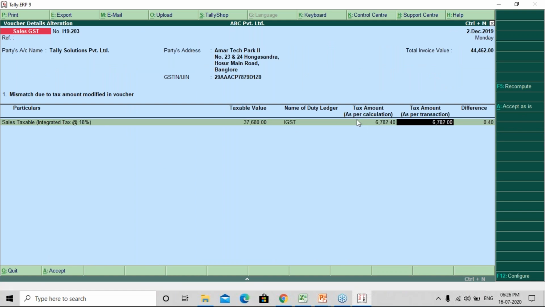Tax amount as per calculation is rupees 6782.40 and tax amount as per transaction is 6782, means difference is 0.40. 40 पैसे का इसमें डिफरेंस है. हमारे अकाउंटेंट ने 40 पैसे एंट्री करते समय छोड़ दिए थे और टैली का कहना है कि ये 40 पैसे आने चाहिए कैलकुलेशन में. Now what you should do, there are 2 options.